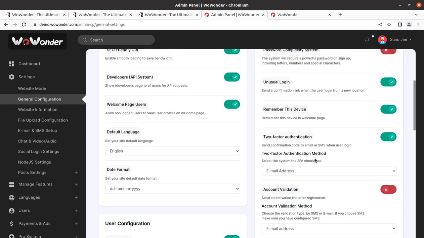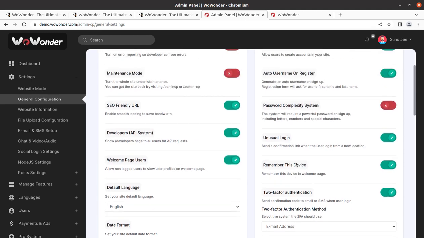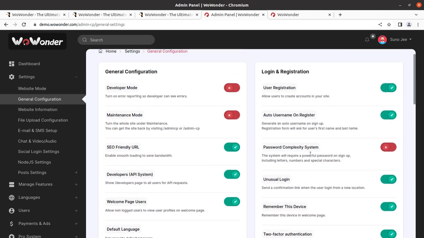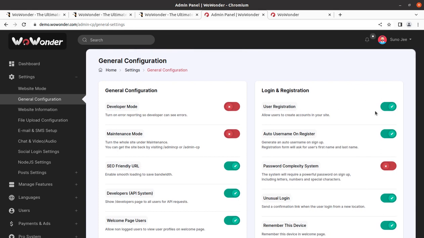And two-factor authentication is also here, so you can enhance the security. And again, password complexity, auto username on register, and the user registration system. If you allow user registration, users can register themselves from the front end. Otherwise, if you disable it, you have to register all users on your own.